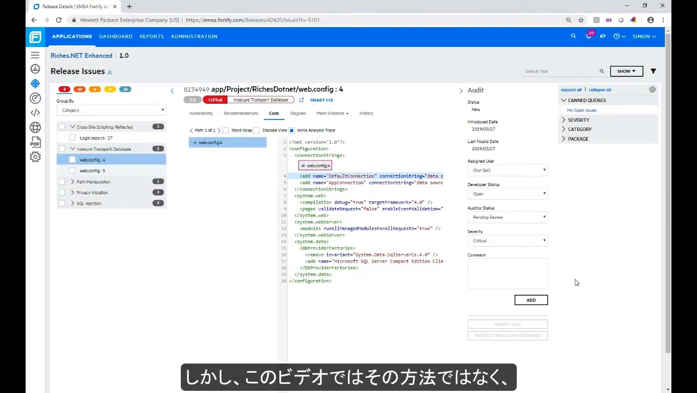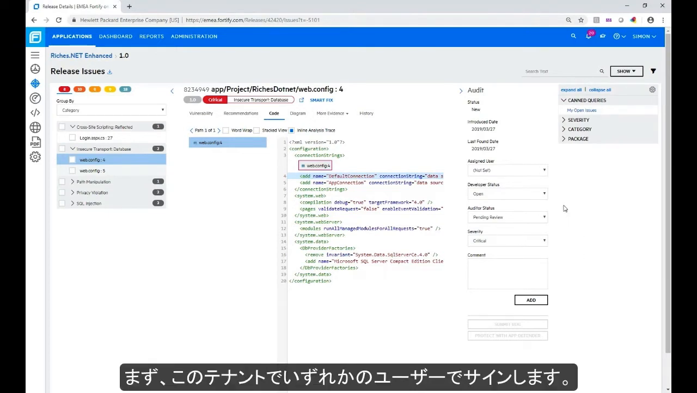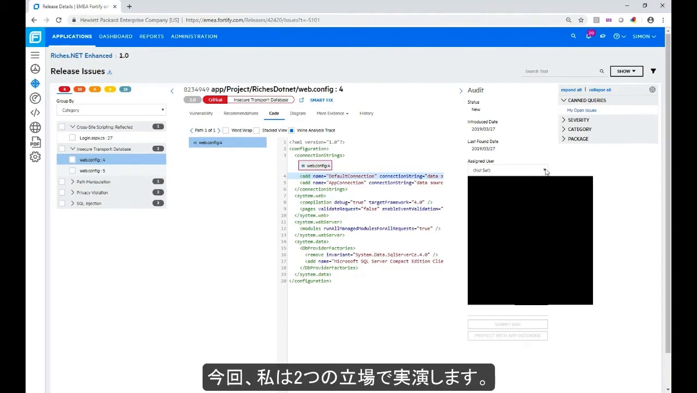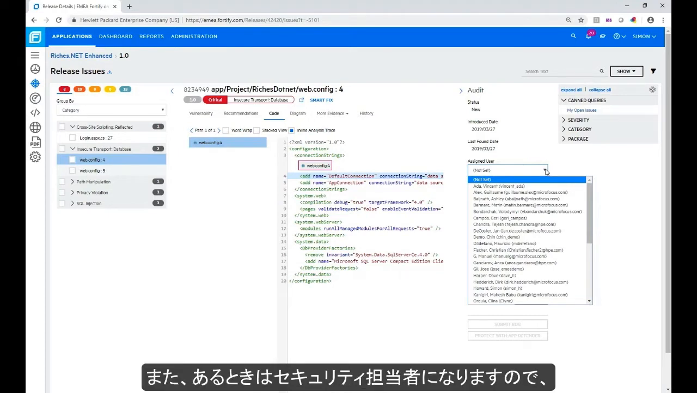However, I'm not going to do that in this video. What I'm going to do is audit it, and assign it to one of the users on this tenant who happens to be a developer. Now, I'm going to have 2 hats on in this demonstration. I'm going to be a developer and I'm going to be the security auditor as well, if you like, or dev lead.